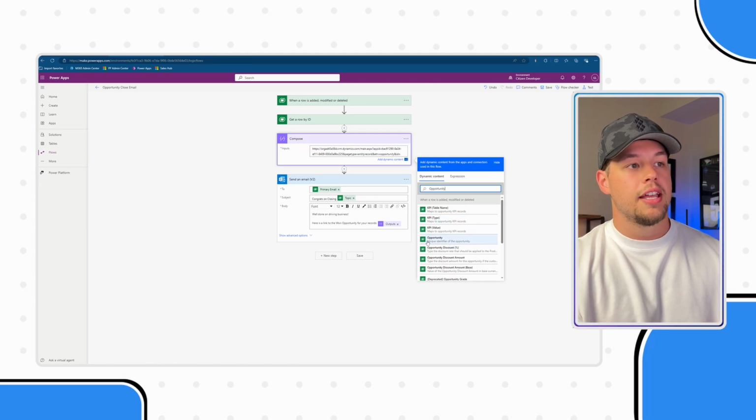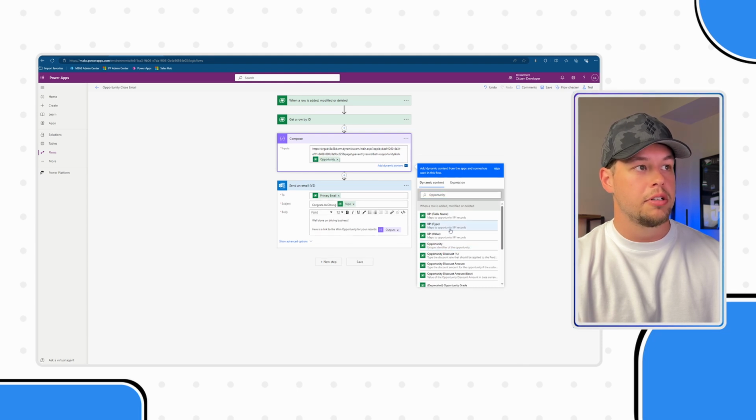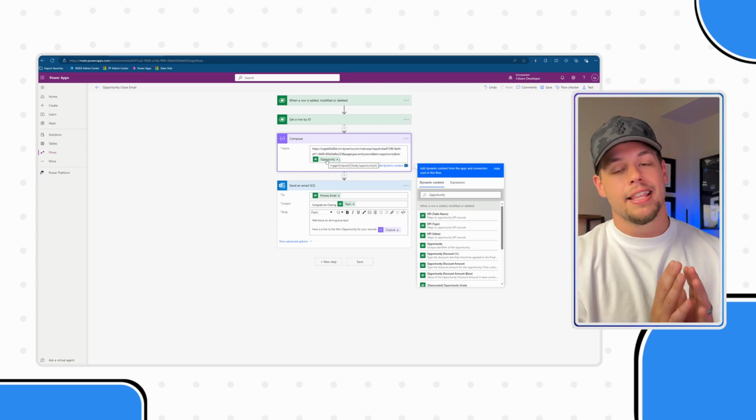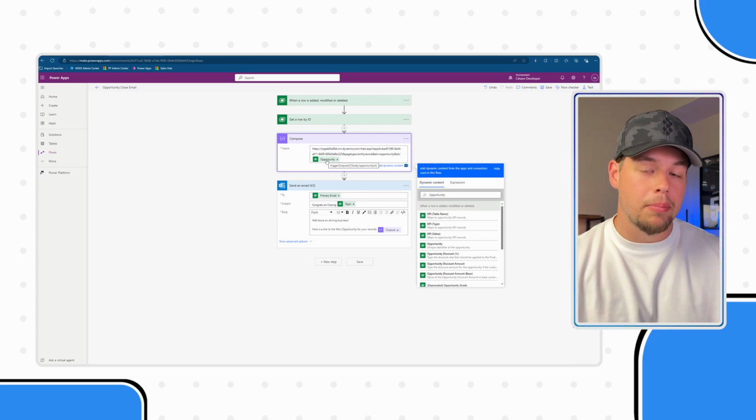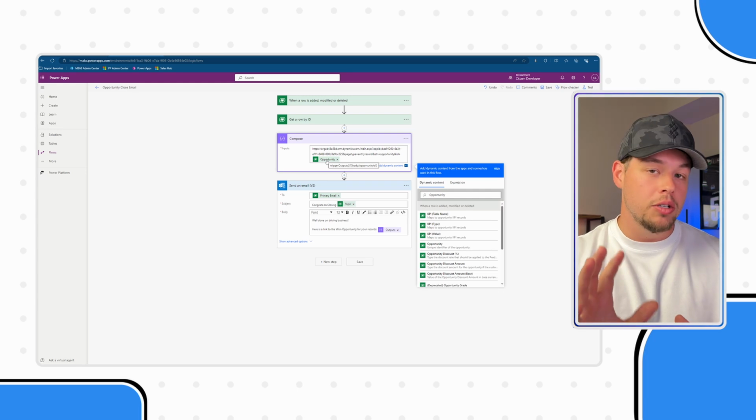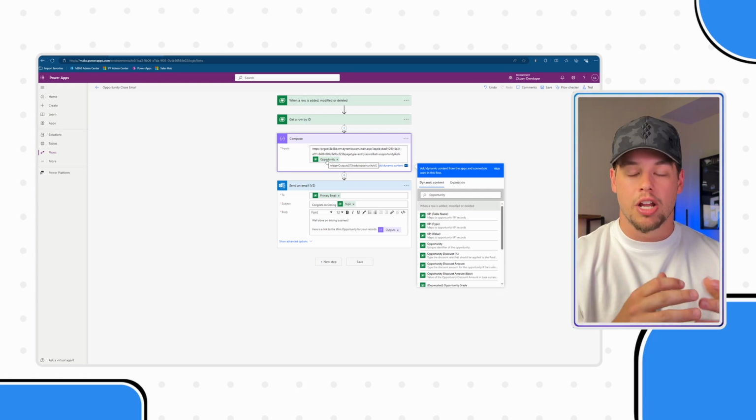You can see here that when a row is added, modified, or deleted, these are all of the available data points underneath our trigger action. We have the ID, the unique identifier of the opportunity. And if I hover over this, it's going to show the opportunity ID. So at this point, this will now show the hyperlink to the opportunity record, and it will dynamically change based on whichever record is changed.